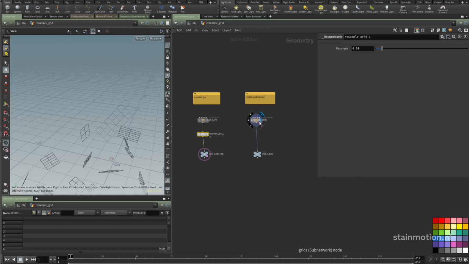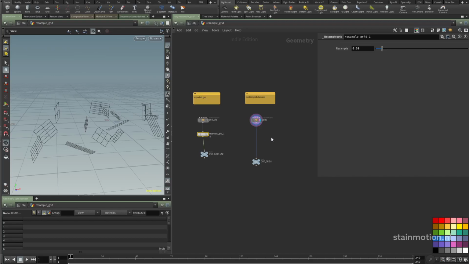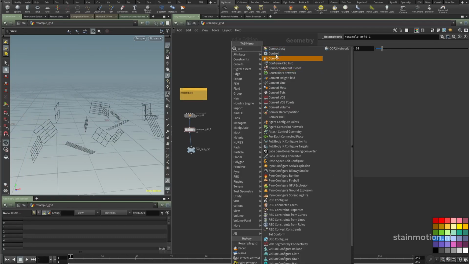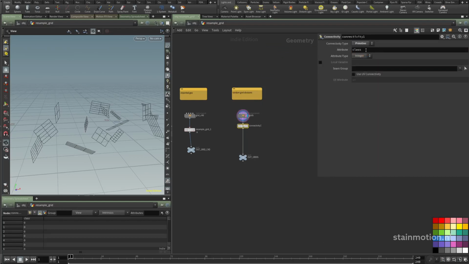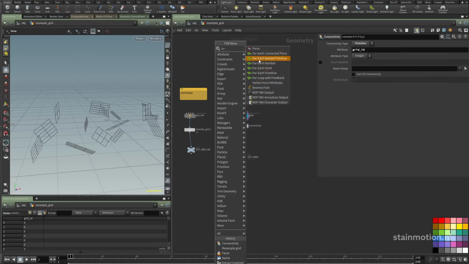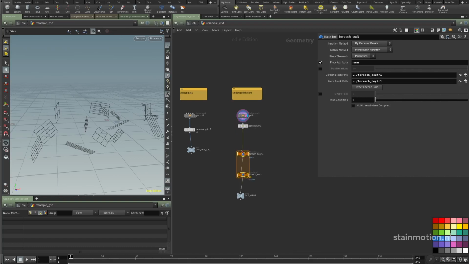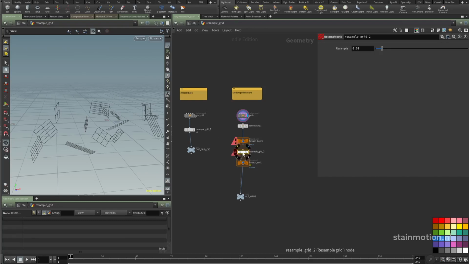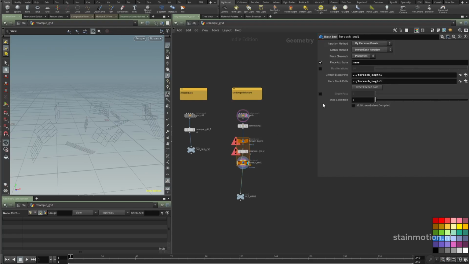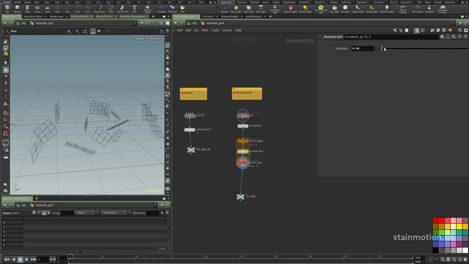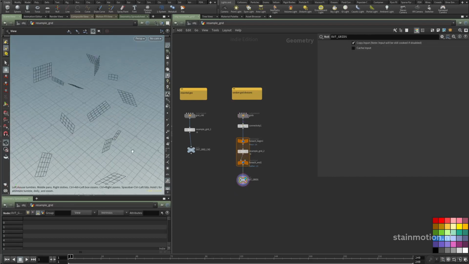And regarding this configuration, we can use the same digital asset, but we need to create a connectivity per primitive, and let's call it grid ID. So now we can use for each primitive. Okay, we can use the grid name, no, it's called grid ID. And here we have the grids.